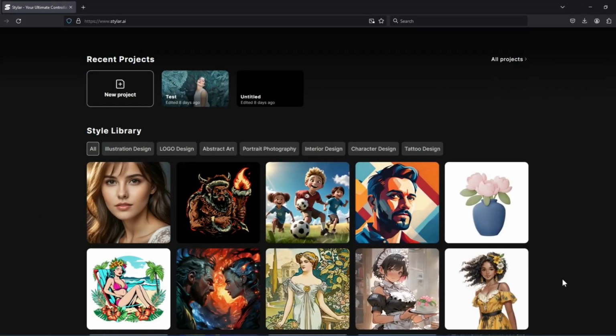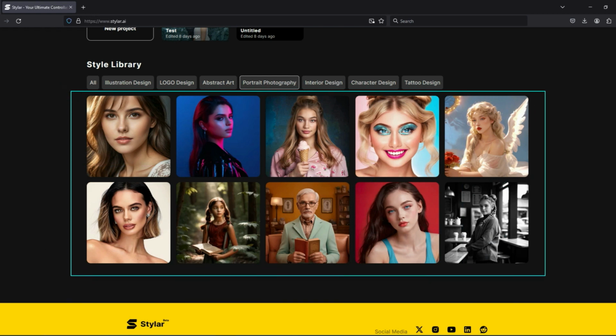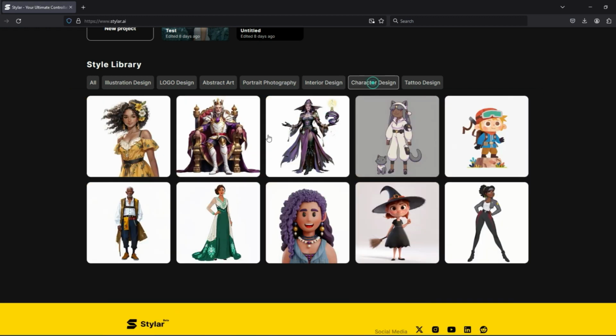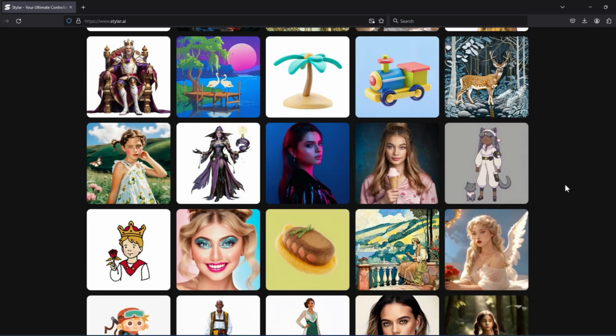In the Styler library section of the Styler website, various styles are seen and categorized by a number of tags. For example, when you click on the Portrait Photography tab, the styles related to portrait photography are displayed. Similarly, if you click on the Interior Design tab, the styles related to interior design are shown. Continuing, when you click on the Character Design tab, the styles related to the character designs are displayed. By clicking on the All tab, all styles can be viewed at once.